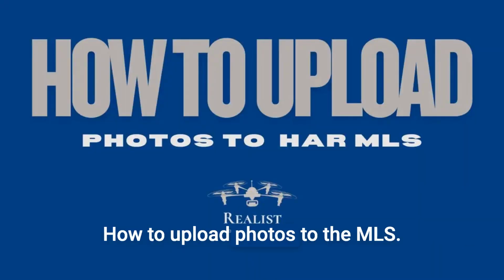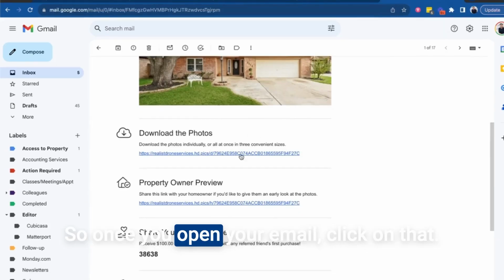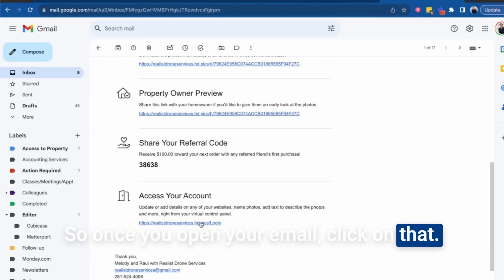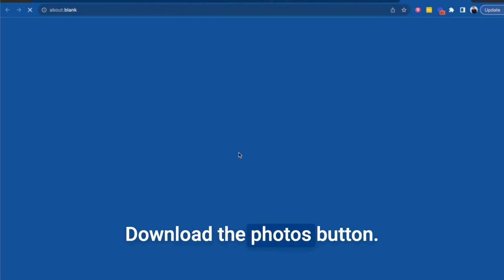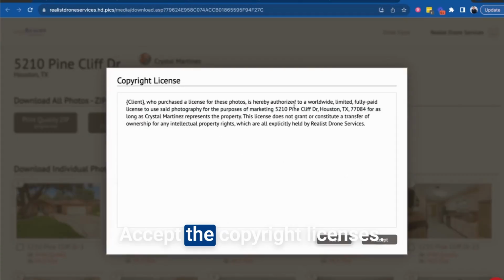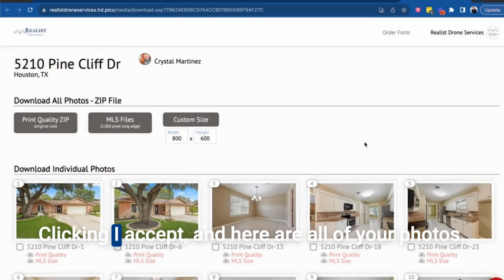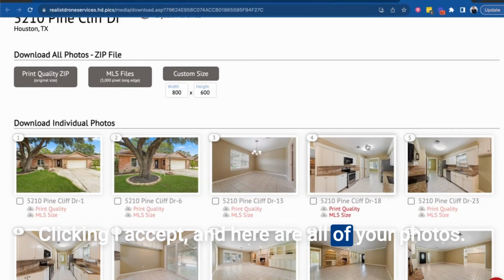How to upload photos to the MLS. So once you open your email, click on that download the photos button. Accept the copyright licenses, clicking I accept. And here are all of your photos.